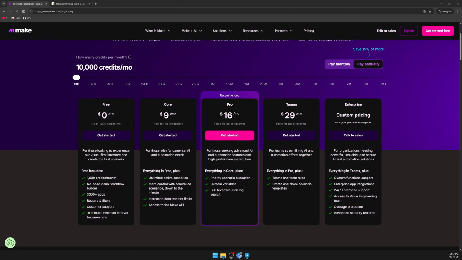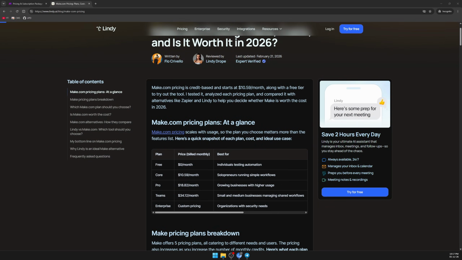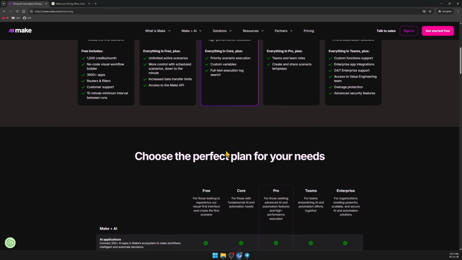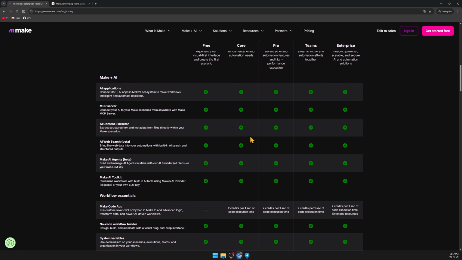Okay, and now the second section, the free plan versus the core plan. Let's discuss. Okay, so let's start with the free plan. It costs $0, has no time limit, and gives you 1,000 credits every month. It includes access to over 3,000 standard apps and lets you use routers and filters.